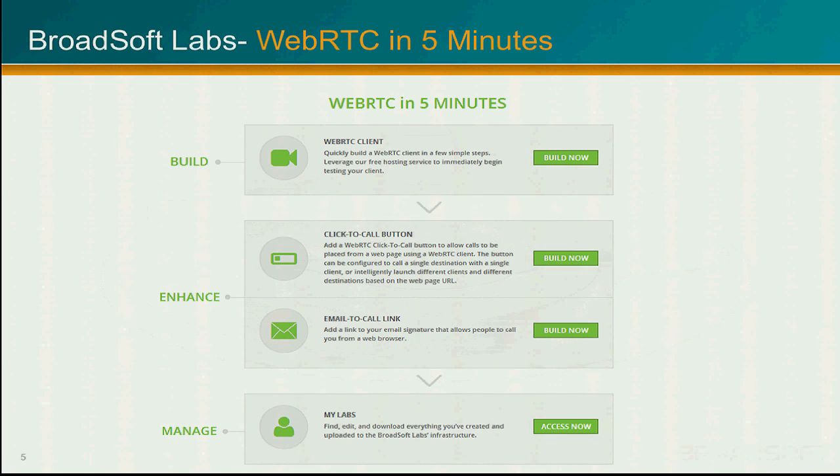So real quick, this is what we're going to see today. This is just one of the small components that we have inside of Broadsoft Labs. We call it WebRTC in 5 minutes. So the idea is we can have one of our customers come into this environment. They have never touched WebRTC before, but we'll build them a client. We'll host the client. We give them gateway services so they can interact with it. They can call each other. They can call PSTN. It's there for them to actually understand and leverage the technology.